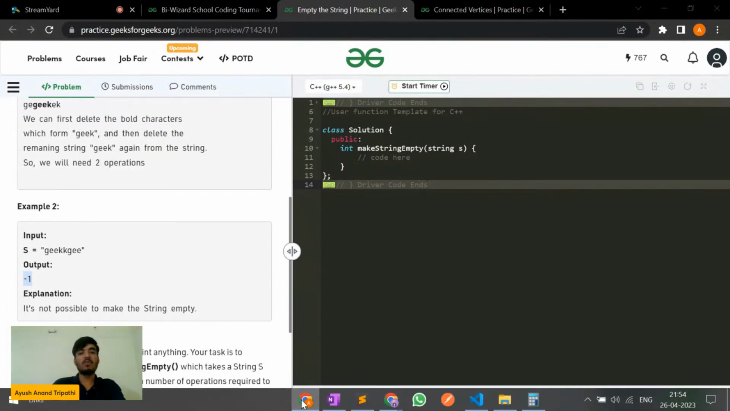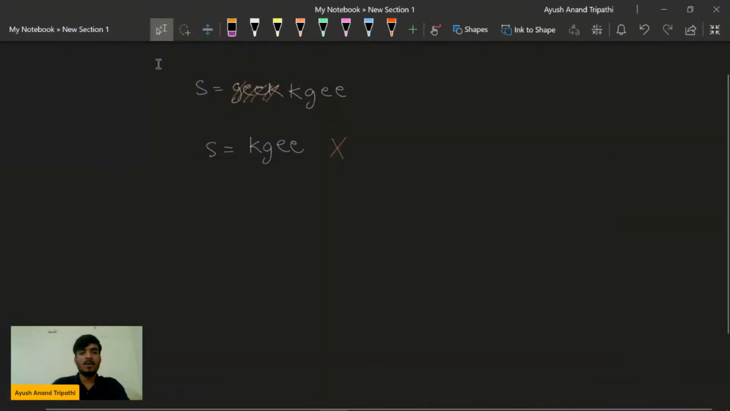So let's see how we can solve this problem. The best way to solve this problem is stack.